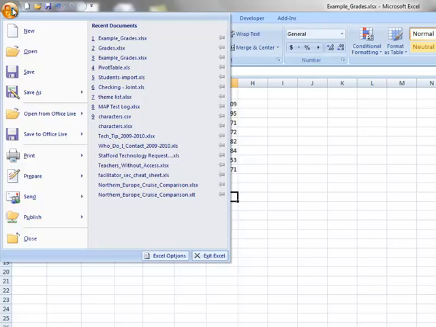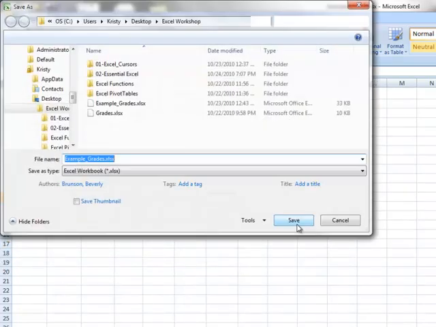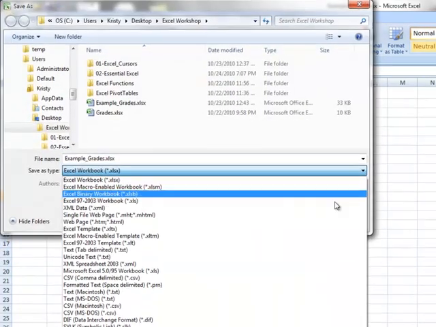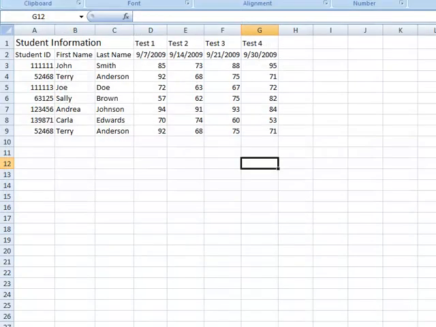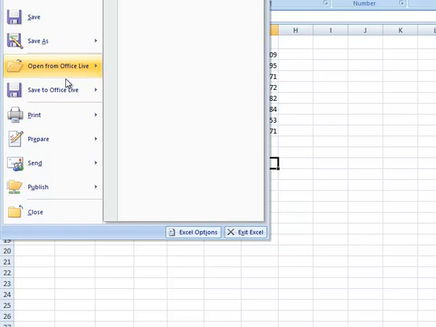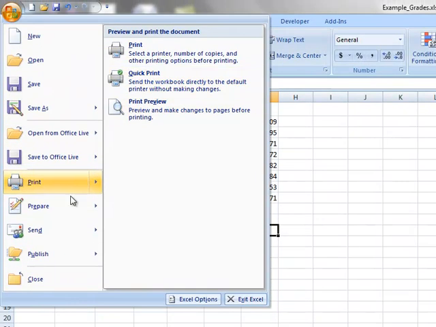So again, this was the Office button. It has New, Open, Save, and Save As, and whenever you hover over anything that has one of these arrows, you have the option to save as a bunch of things, or you can always go to other formats, pull this down, and then you have a ton of options. You have Print, Print Preview, Quick Print.